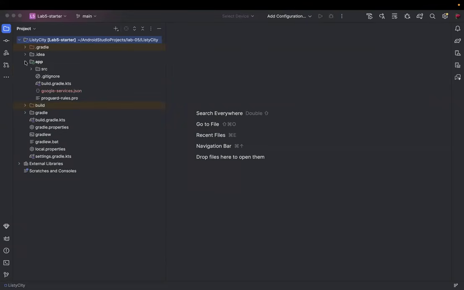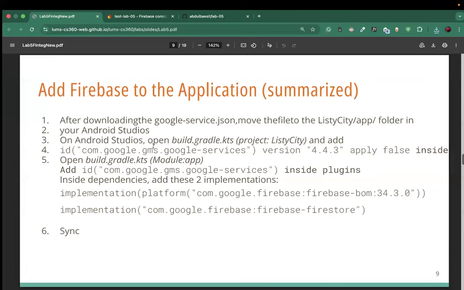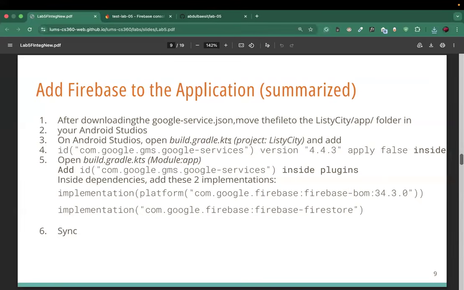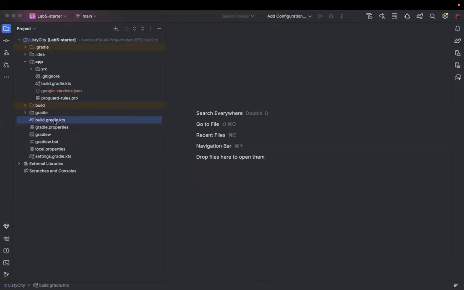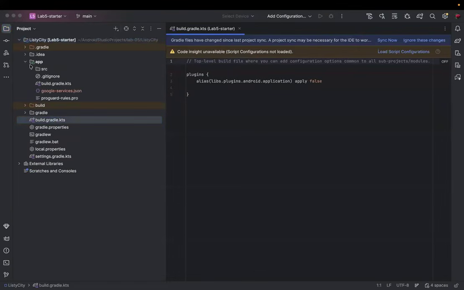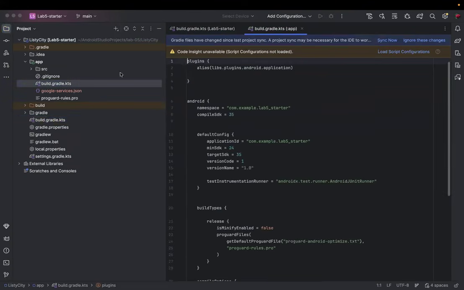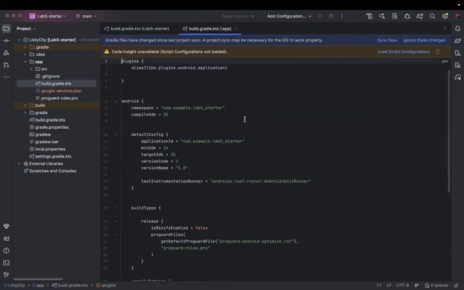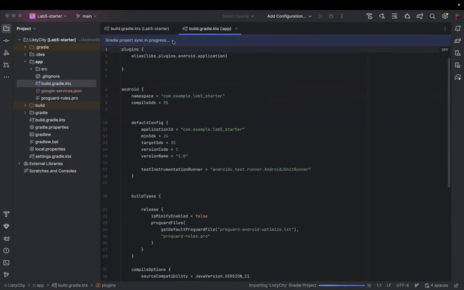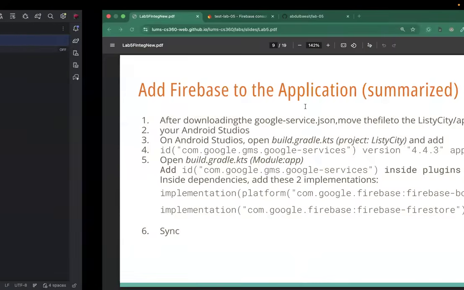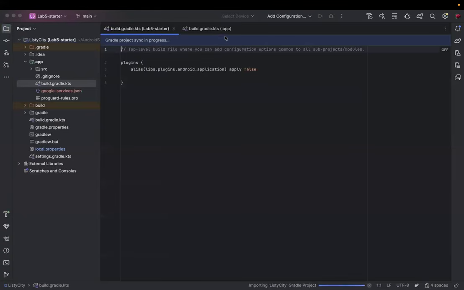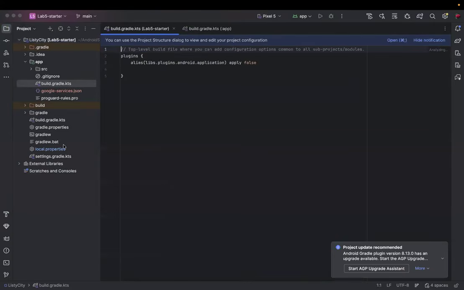We need to go to build.gradle.kts, and I have two of these files. One is over here, and another is within there. We have these two files. Click OK. For the lab 5 starter, one is for the app, inside the app, and one is outside the app, within my overall directory.